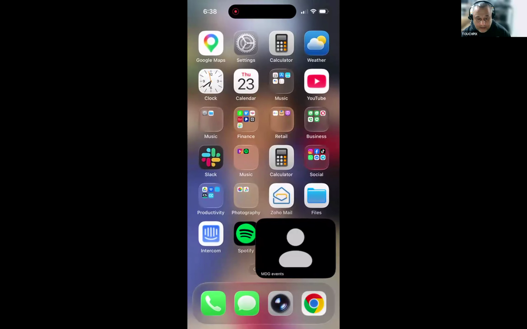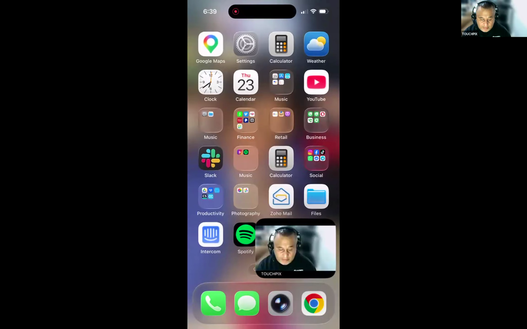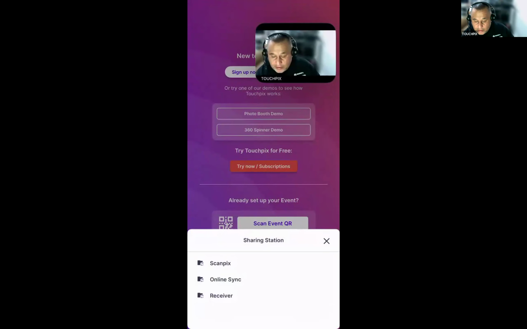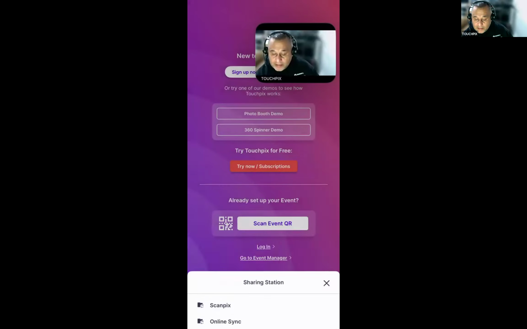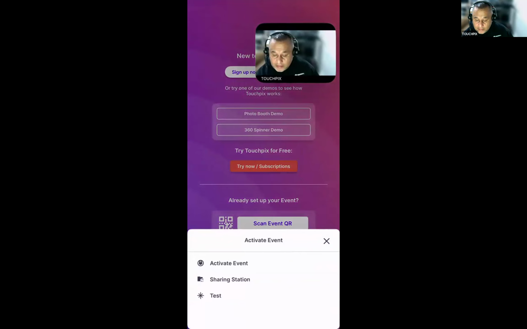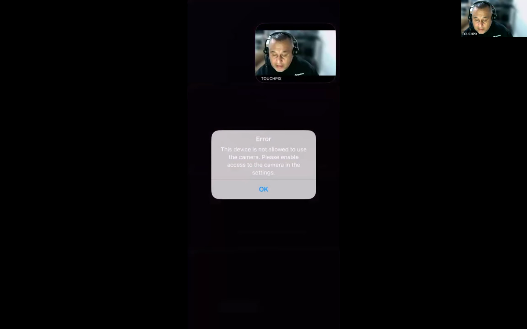So this is what I got going on here. Let me go back to this. If you guys are able to see my iPhone, I'm going to go into ScanPix, and this I'm going to use as my TV slash sharing station. I have an iPad on the side next to me that's going to be the example of the recording device, and the one that you guys are seeing on screen is for TV purposes. So I'm going to go to online sync, because that's how I connect. Let's see. Scan to device, sharing station, online sync.